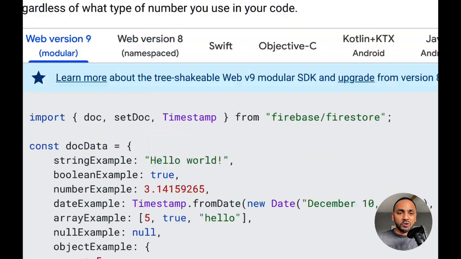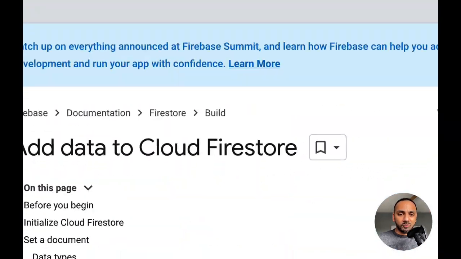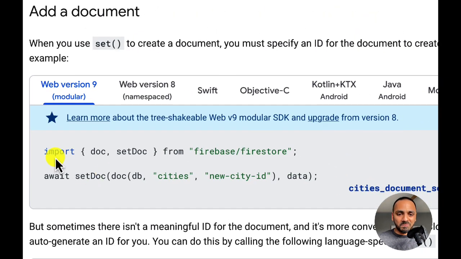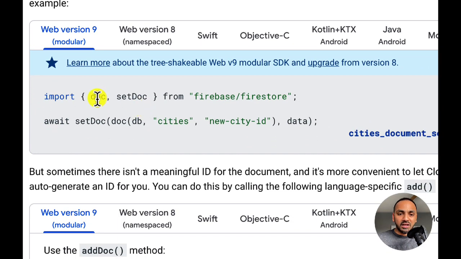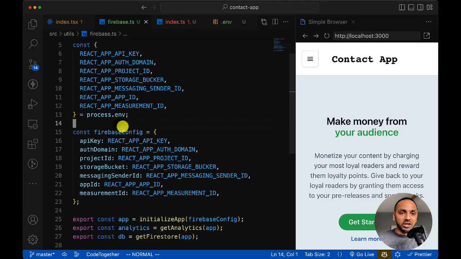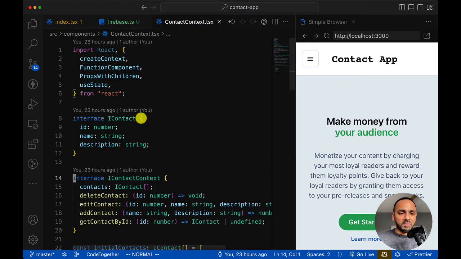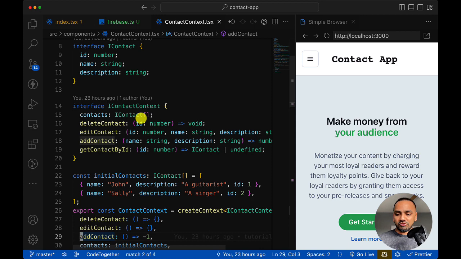I'll go all the way to the top and skip over a bunch of this documentation and go directly to add a document. That's the one I want to work with. To add a document, I need to import doc and setDoc from Firestore and pass it the db instance that we are exporting from firebase.ts and follow the convention like so. So that's what I'm going to do here. So I'll go back to my VS Code. I will go to context. That's where I have my add contact functionality.